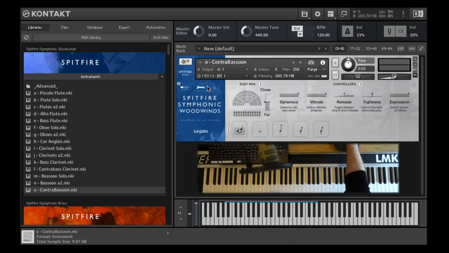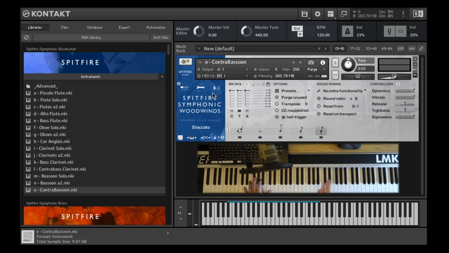The contrabassoon, let's jump to the staccatos. So just check this out. Now the contrabassoon can go even lower than the basses, than the string basses. So using this to really accent and add welly to your bottom end is an incredibly good way to make your production sound richer.